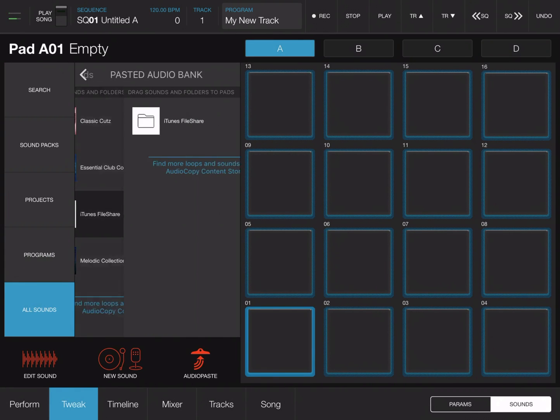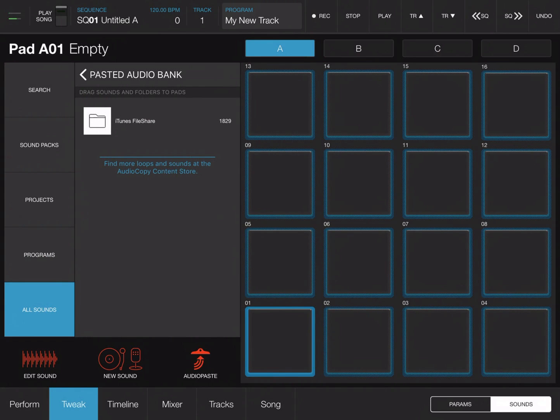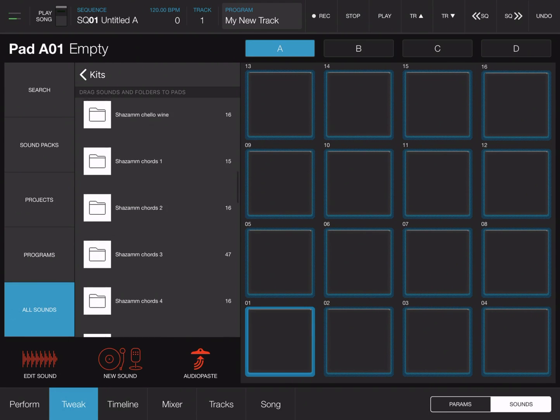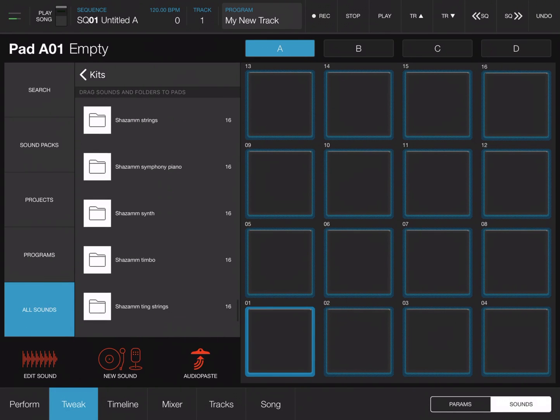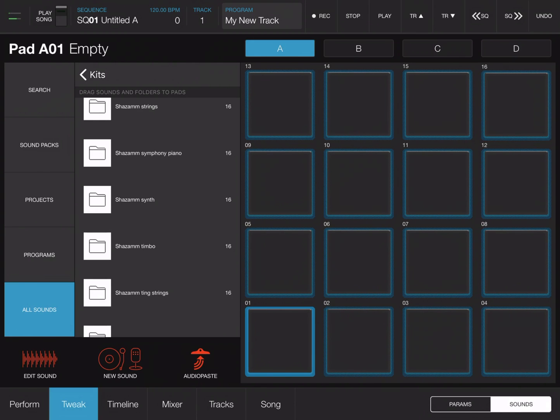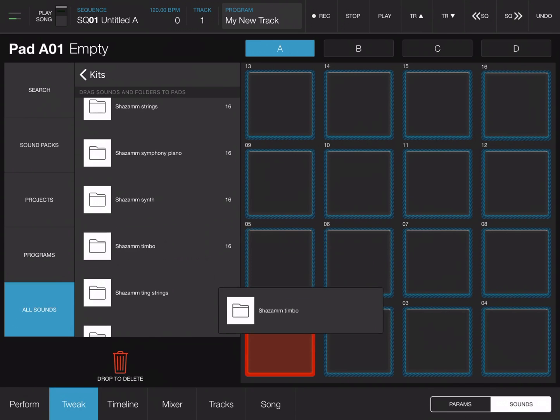So let's see. I'm gonna click on iTunes file share, which is basically my stuff, kits, and then I'm gonna go to Shazamm's kits. And as you can see, I got tons of kits. So let me get a drum kit that I want to mess with. What's dope is you can tap, hold, and once you see the drop to delete, then you slide it to the first pad.